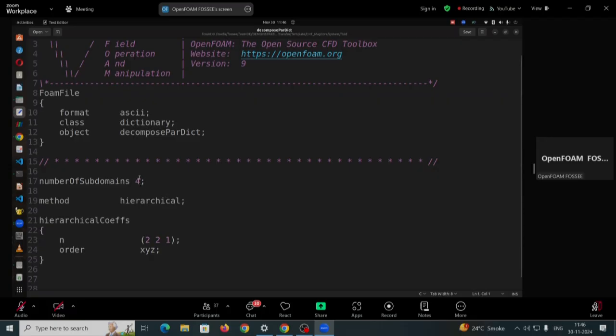So here I am having 4 subdomains, and the method that I'm using is hierarchical. That means in my X, Y, and Z directions, I need to specify how to break the blocks. So I need to break it in 2 in my X direction, 2 in my Y direction, and 1 along the Z direction, right? So that is something that you can try. Instead of hierarchical, you can also write simple. Then there is Scotch. In Scotch, it decides by itself. You don't need to specify any of these components.